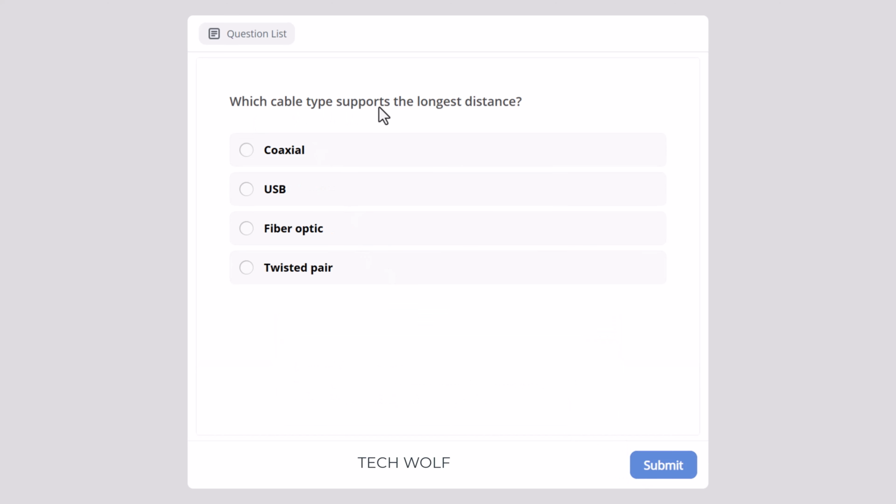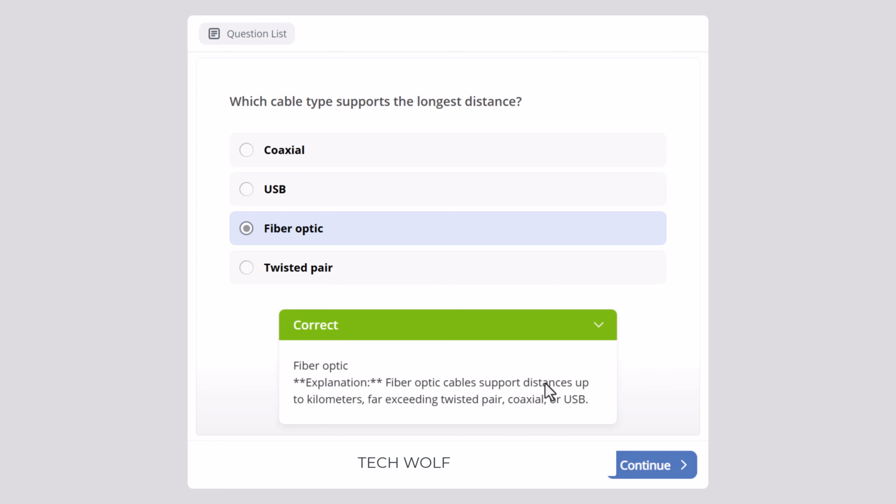Which cable type supports the longest distance? Coaxial, USB, fiber optic, or twisted pair? And here the correct answer is fiber optic. Fiber optic cables support distances up to kilometers, far exceeding twisted pair, coaxial, or USB cables.